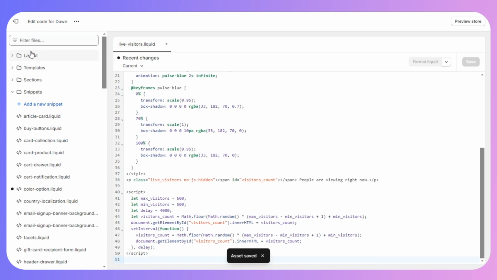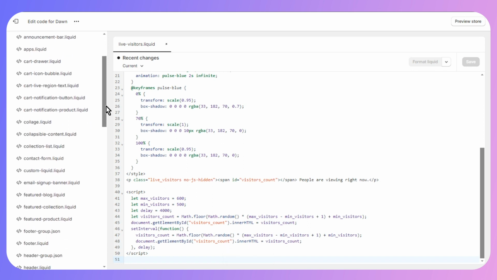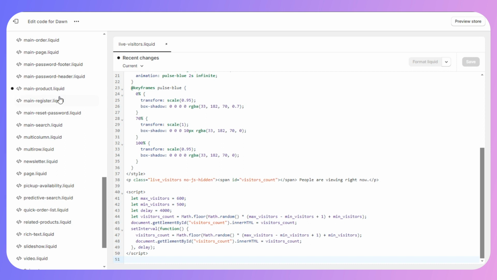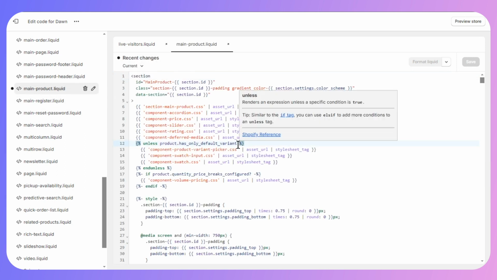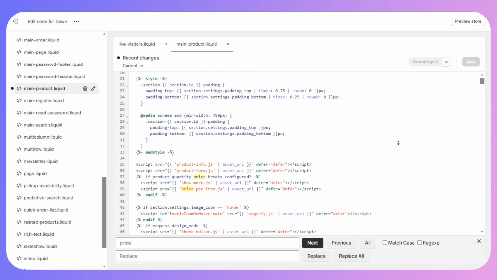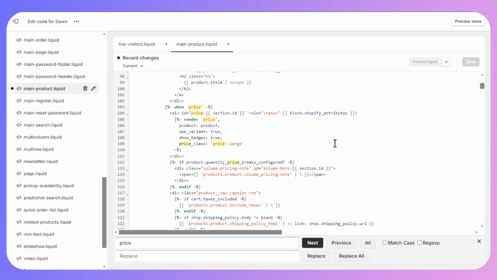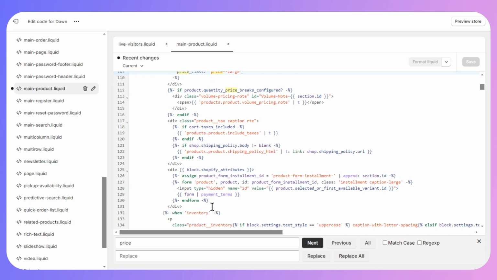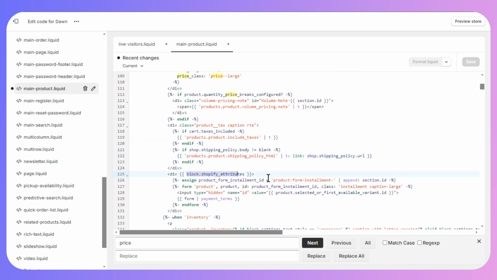Now once you are done, you just need to go for the section, and what you need to go for is main product dot liquid, and simply search for price just like that. After searching for this, you just need to scroll all the way down until you see the option of inventory. Once you go for this, the other thing is block Shopify attributes.